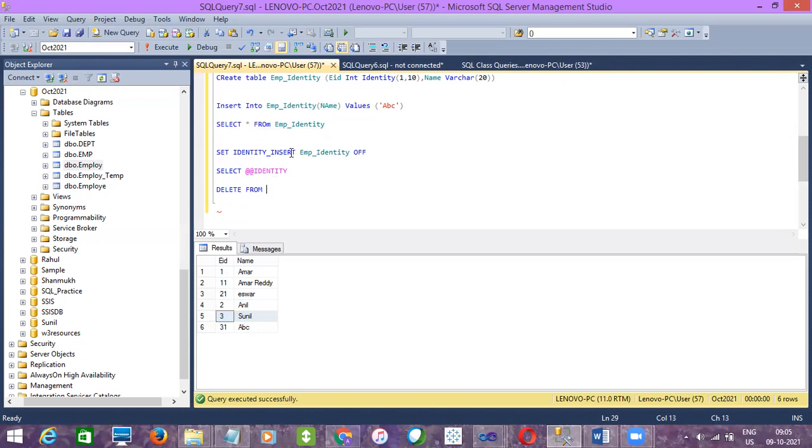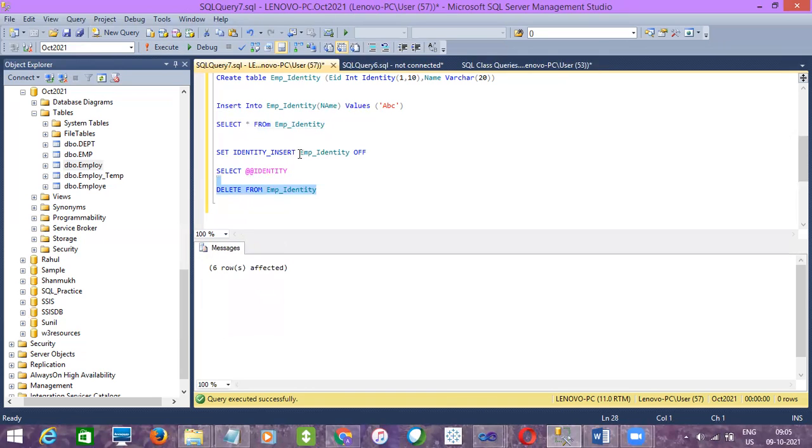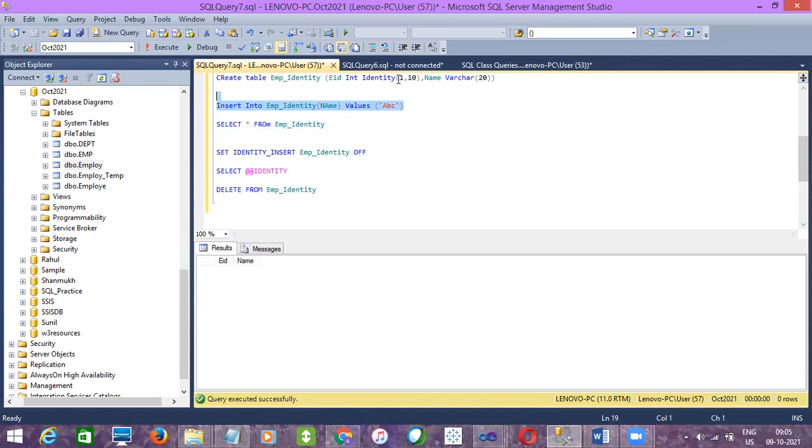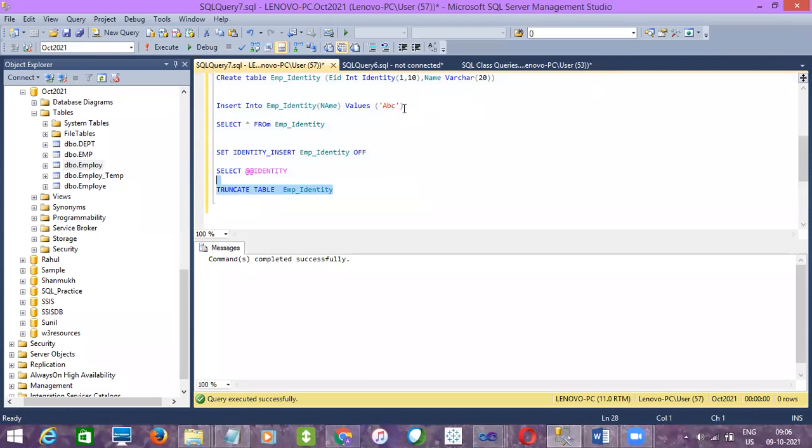And then I'll delete data from the table. So now the maximum value 31 is there, right? So I'll delete data, all 6 rows are deleted. If I insert a value now, which value will insert, 1 or 41? 41. Let's check that. I have inserted data, 41, right? So let's say I'll truncate the table. I'm truncating data. If I insert a value now, which value will insert, 1 or 51?